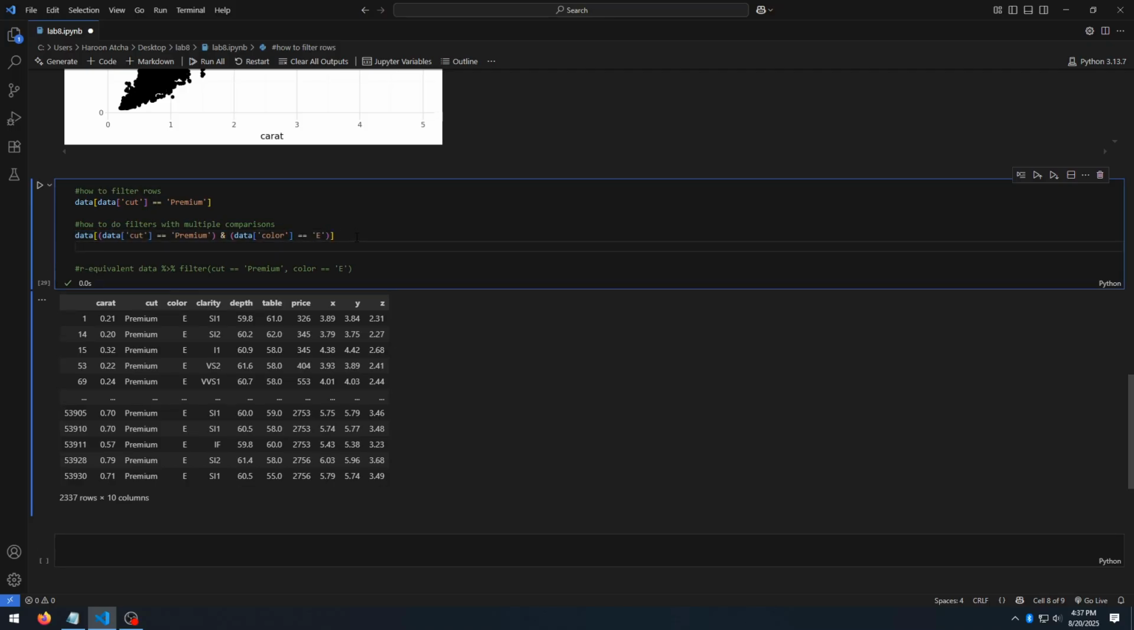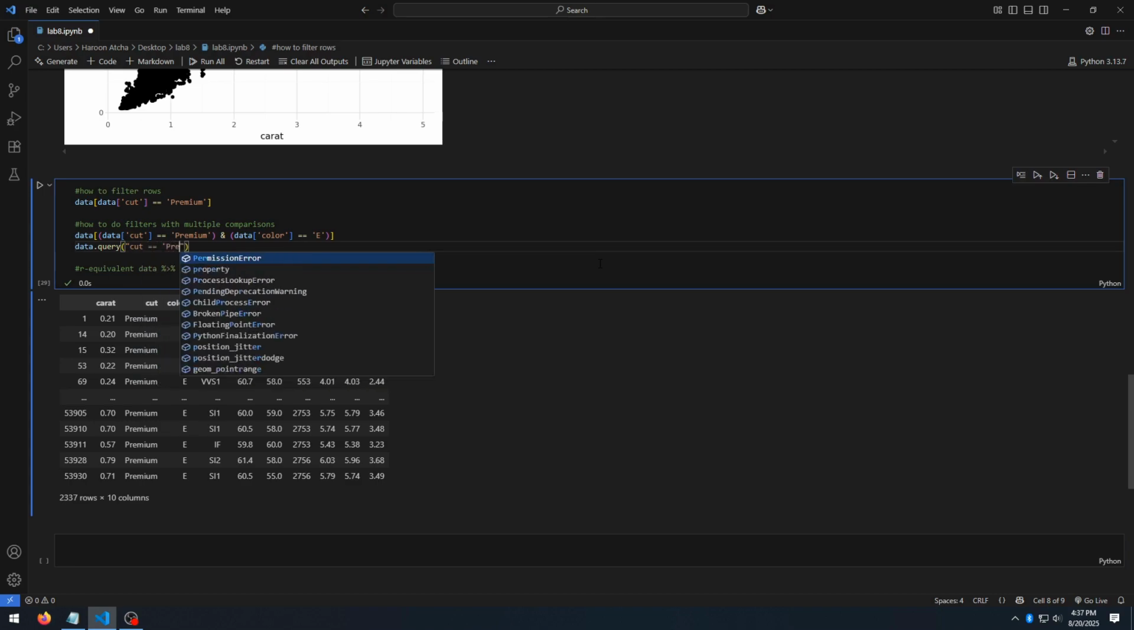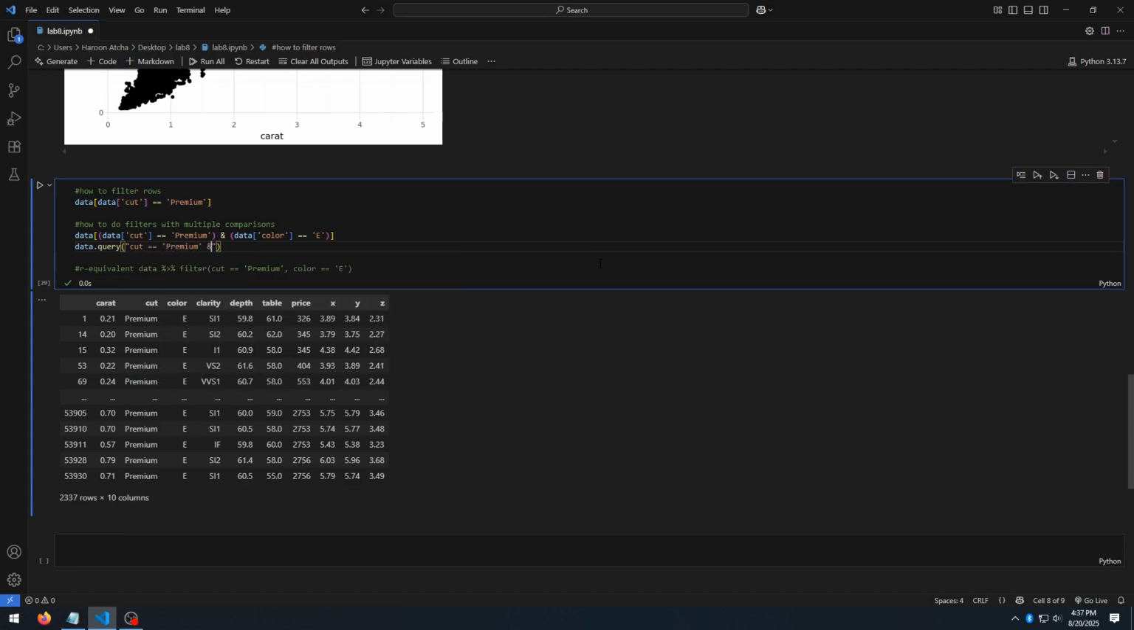Another way of doing it is to use the query method. Although the query method is a little bit less intuitive. It needs to be wrapped in double parentheses, and then we can say cut equals premium and color equals E. And I'm sorry, we don't need to put that in, right?